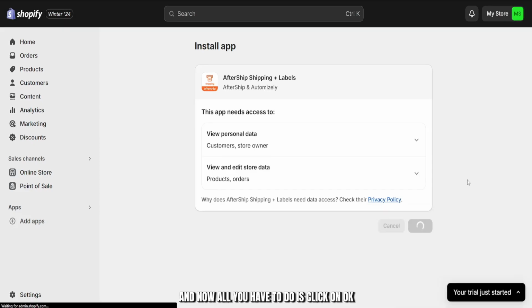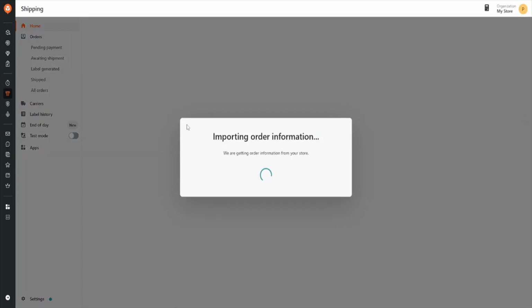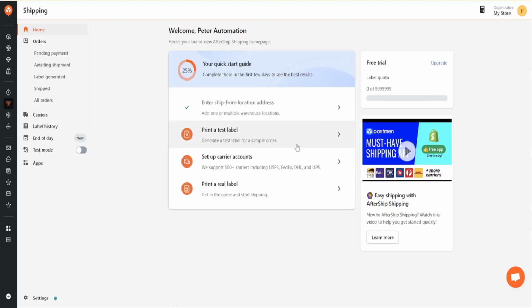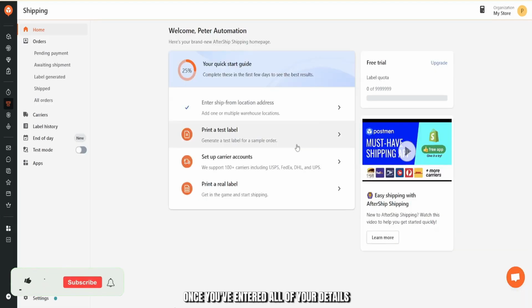And now all you have to do is click on OK, and this will load up right here. If you previously entered your order information, it will automatically import that. Now just enter your ship location. Once you've entered all of your details, you've successfully installed the application. Now click on Print a Real Label.